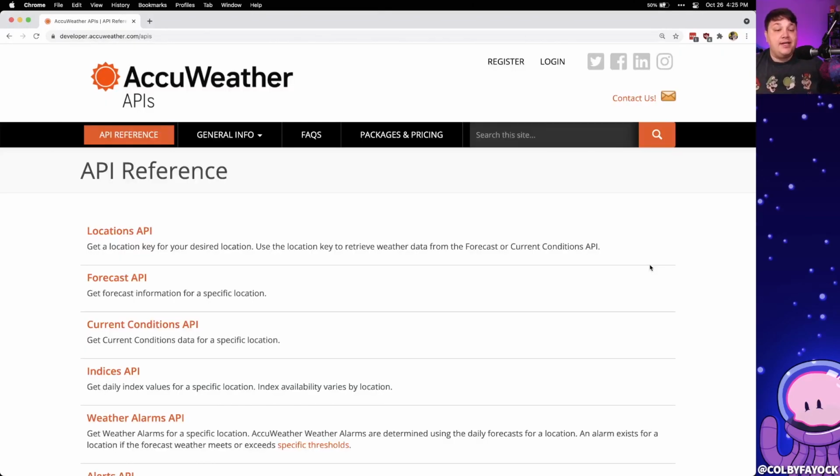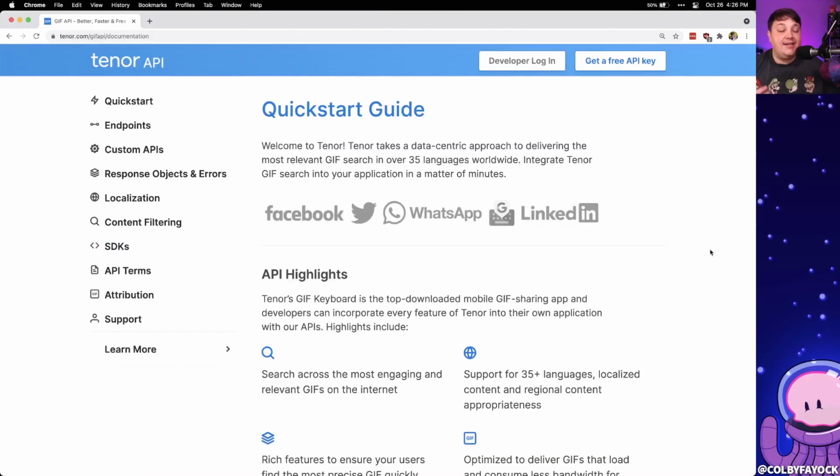Now, once we have our email ready to go, we're going to be adding some weather to it, and we'll do that using the Accuweather API. And then to make sure we're adding a little bit of fun to our daily report, we're going to add a trending GIF for our GIF of the day using the Tenor API.